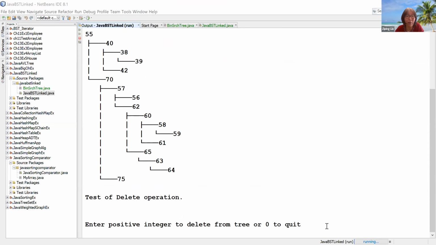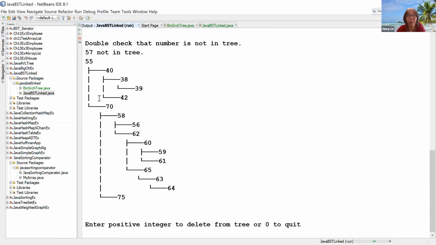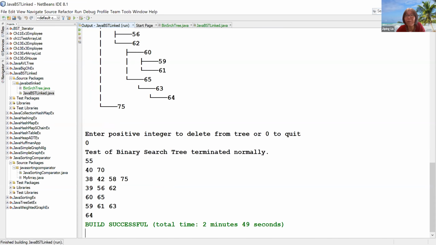And as I enter a number to delete, suppose let's do 57. And then you see, 57, did you see it says not in the tree anymore? You can also see that it's not in the tree anymore, okay? And let me quit to see. And if I do the 0, don't delete anymore. And we also have the last kind of output looks like this.